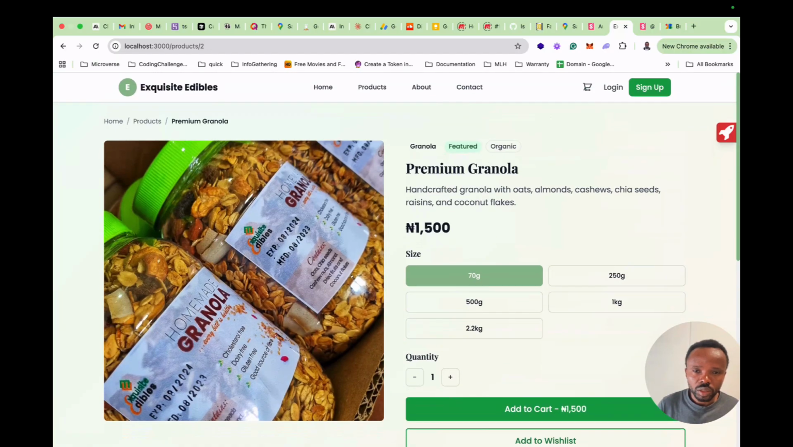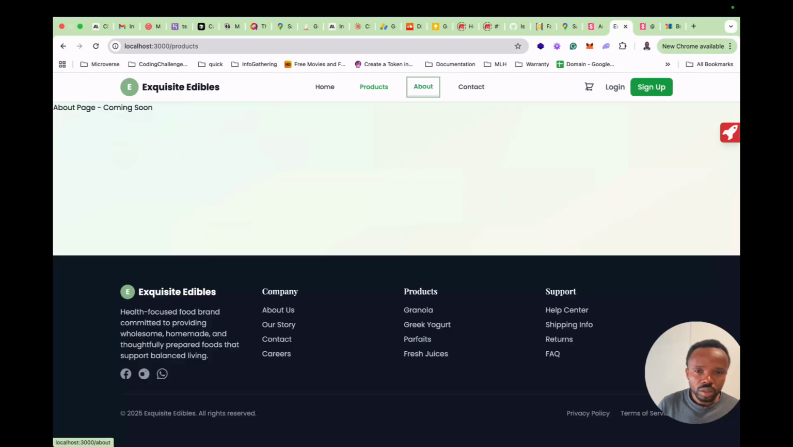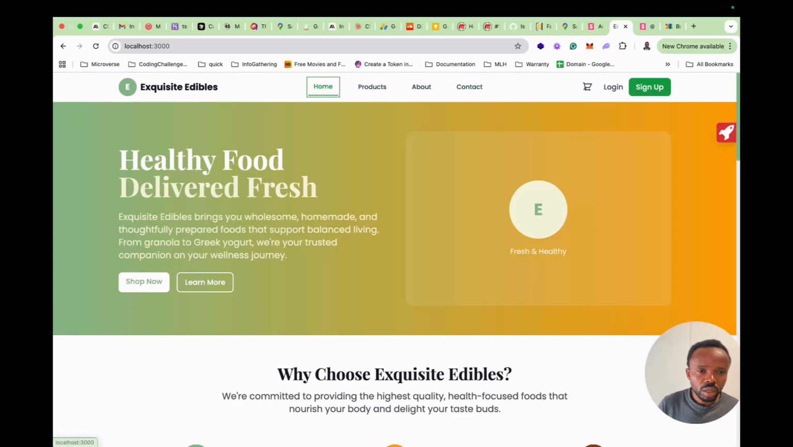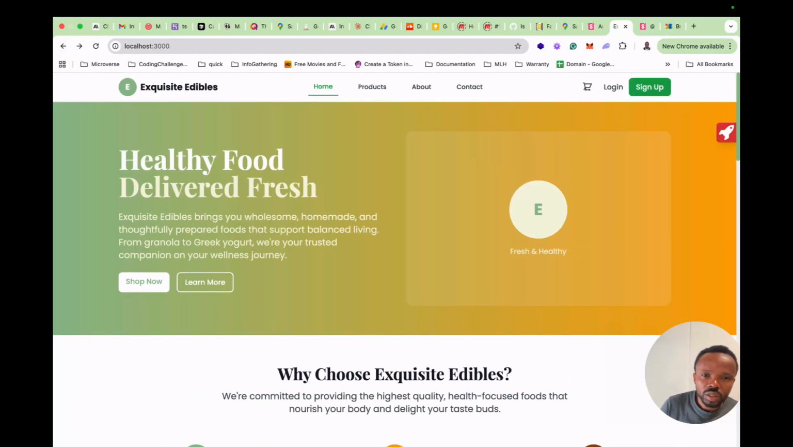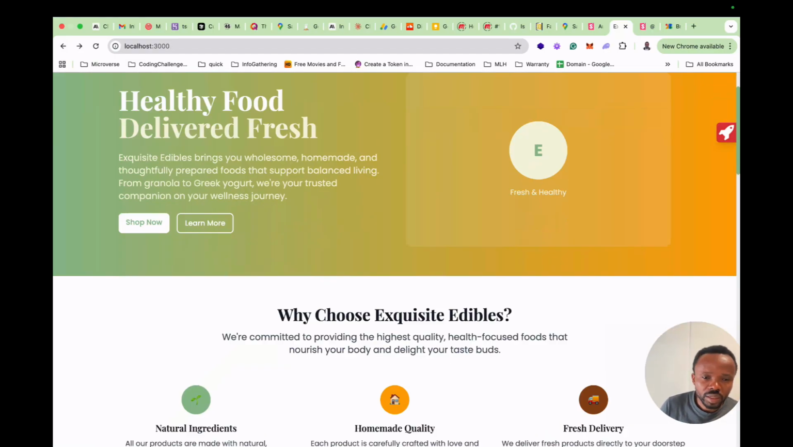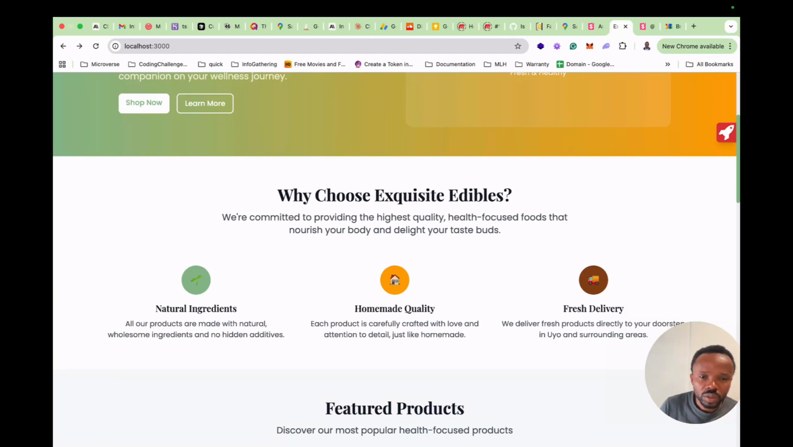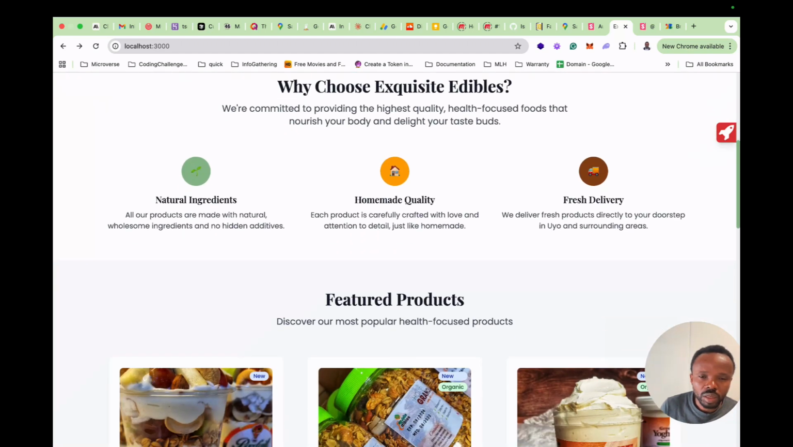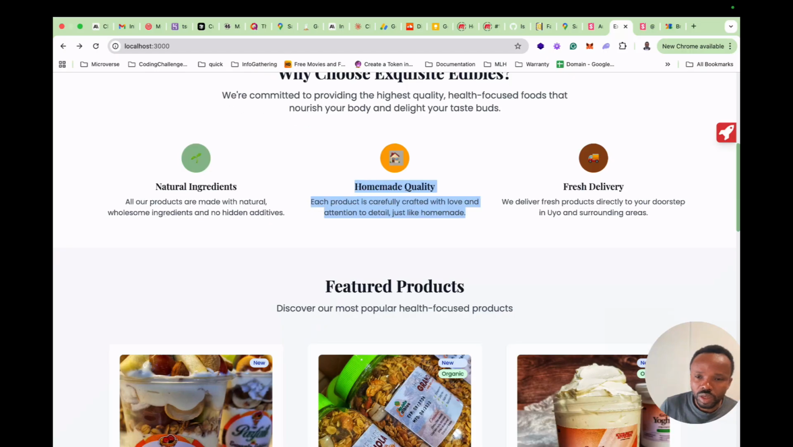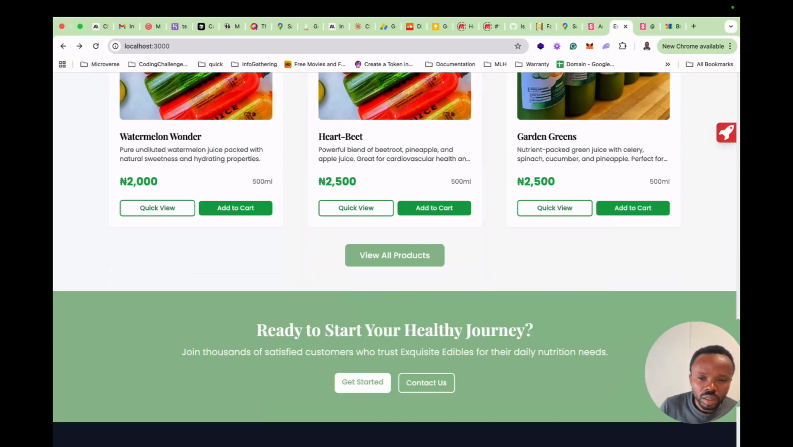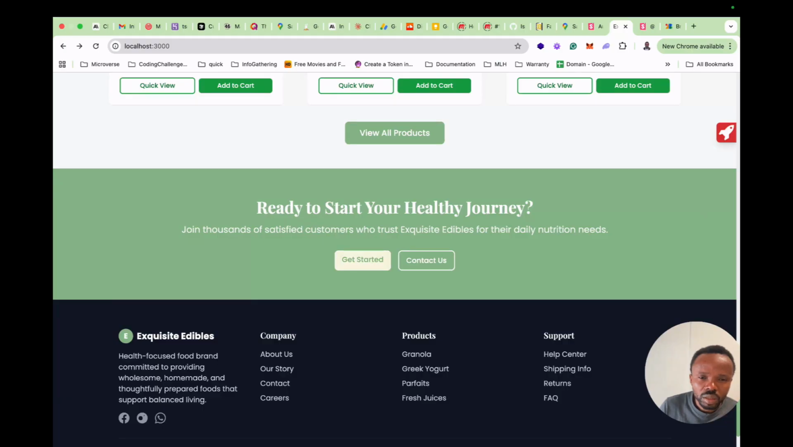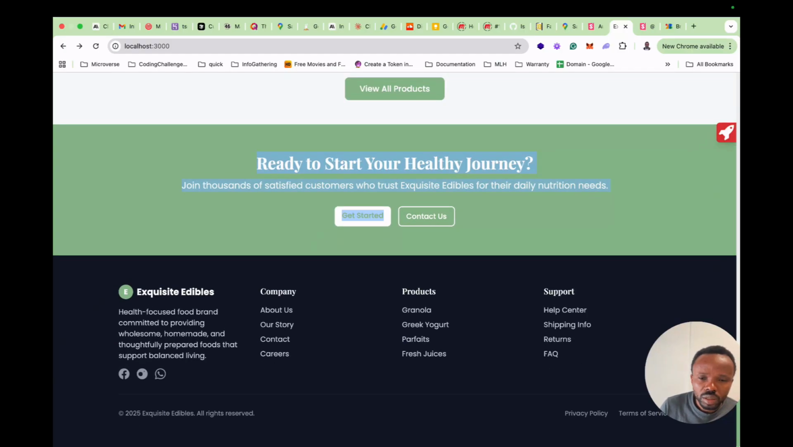This is really cool. Products, about us, contact. And just shop now. Shop now gets the product. So I'll see how we can put a bit of slider here. Why choose us: we are committed to higher quality, blah blah blah. And I don't really like this, we'll make it a better card. Get started, contact us. So we would improve this, and yeah, I don't really have a problem.